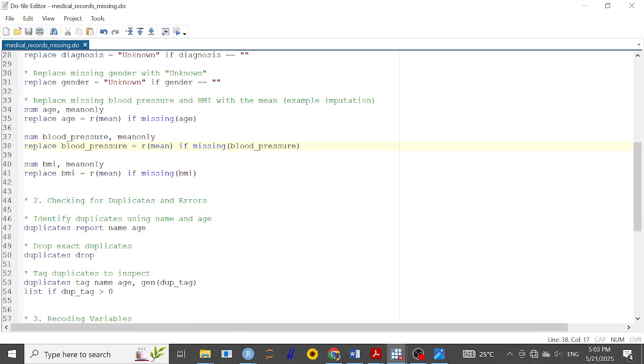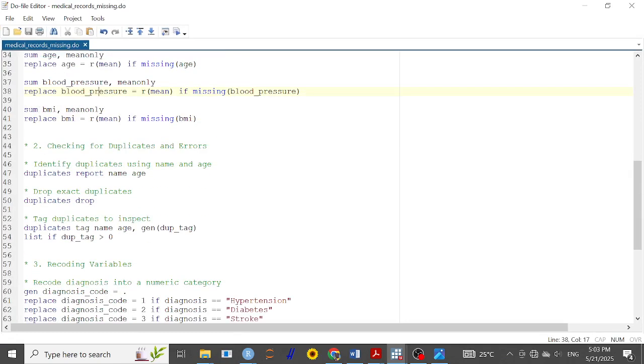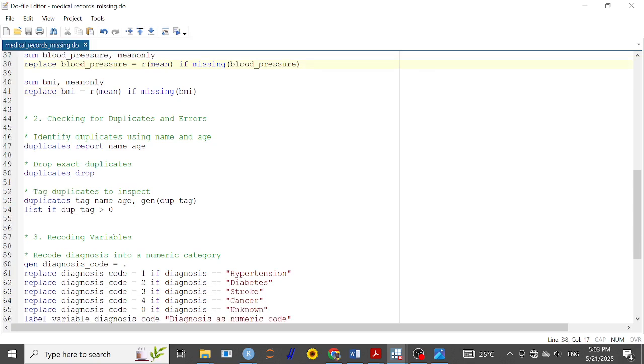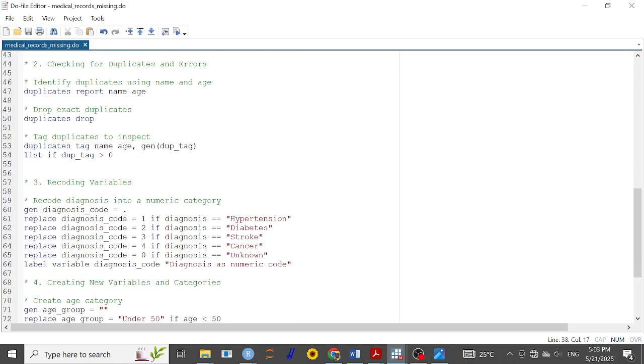So the second one is to check for duplicates, which I've done, and you can ask Stata to drop the duplicates. You can also tag those that have duplicates. Tagging means you want to separate them, let them stand alone, and easily know that these ones are duplicates.